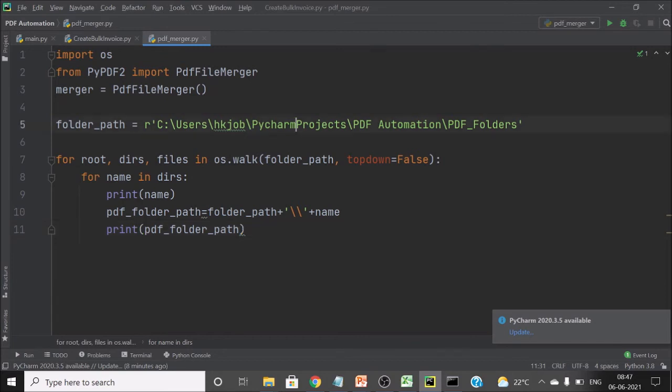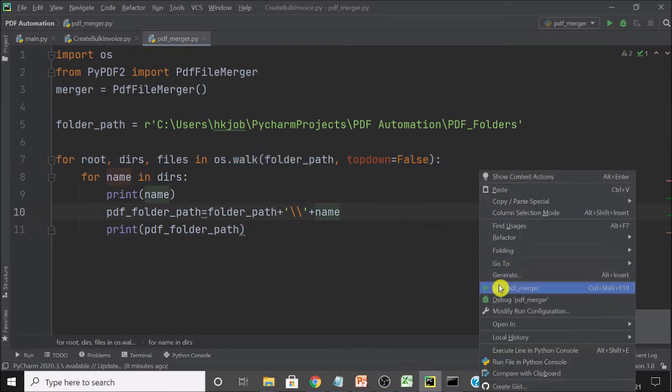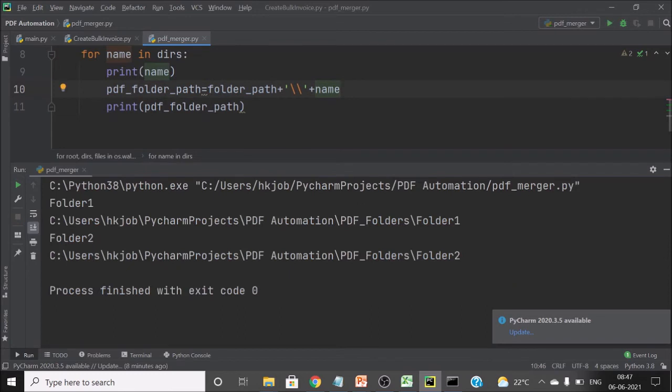So here it is. Now I have to use PDF folders, because my different folders are inside this folder. So this is how you go to the subdirectories inside a folder using OS. Now let's see if we are able to access folders or not. Yes, so we are able to get folder 1, folder 2, where our files are kept.